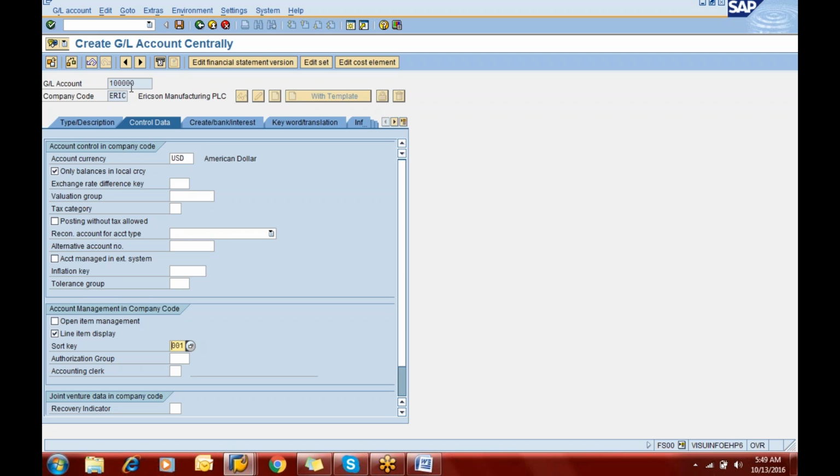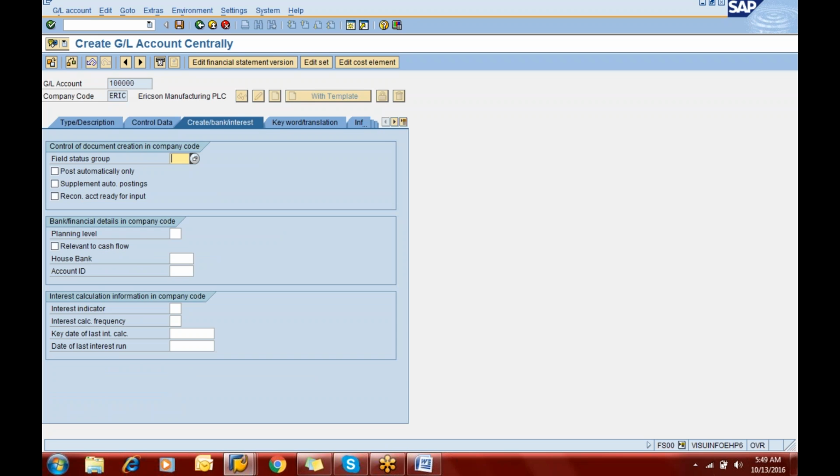For which GL? For this GL. Then we'll just go to the next tab. Go to the bank interest tab. Now if you remember, we have created one object field status variant, and that field status variant we have assigned with the company code, so we are able to find all the field status groups.